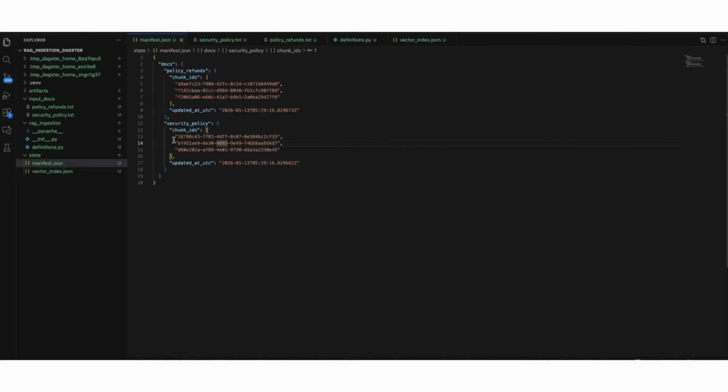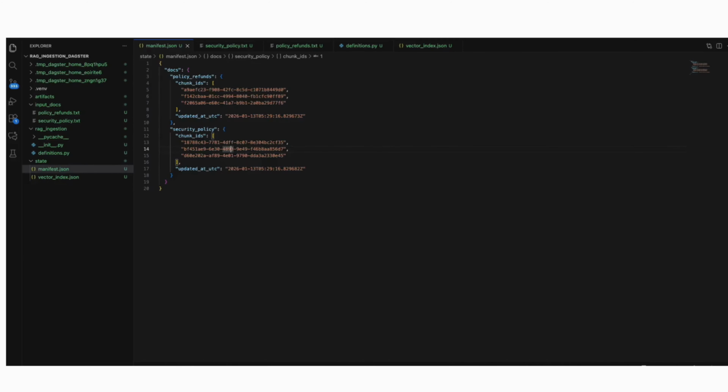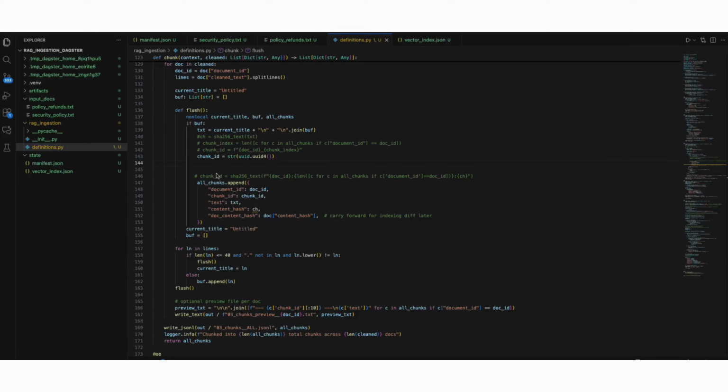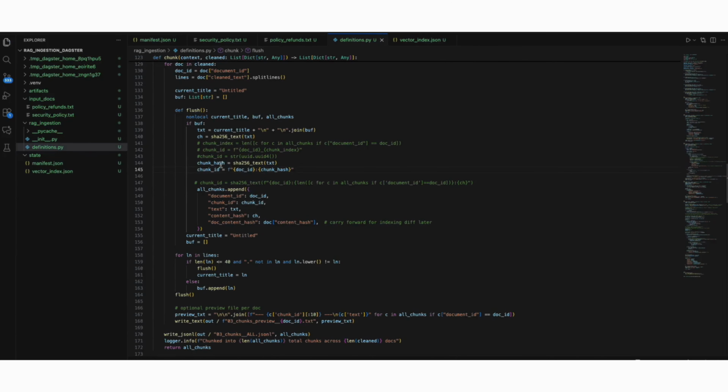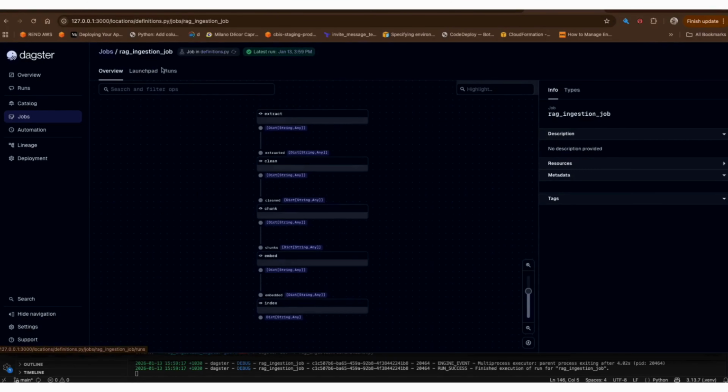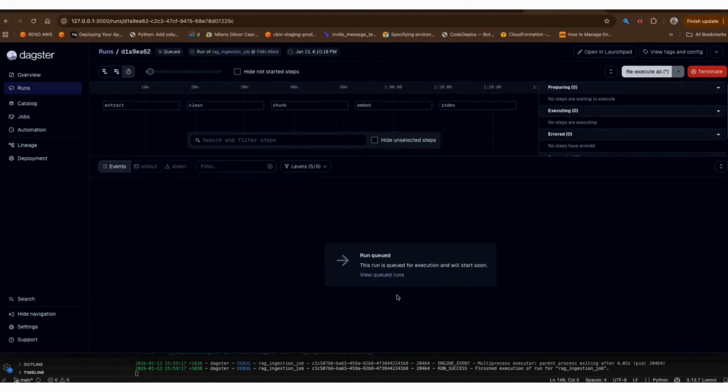Now we move to the third approach, which is content hash-based chunk IDs. We are going back to the definitions file and we are going to comment out the UUID line, and we are going to produce chunk IDs using the chunk text plus doc ID, which is a content hash, and we are hashing the content using SHA-256. So let's run the ingestion pipeline. Going back to the job again and launching one more run.